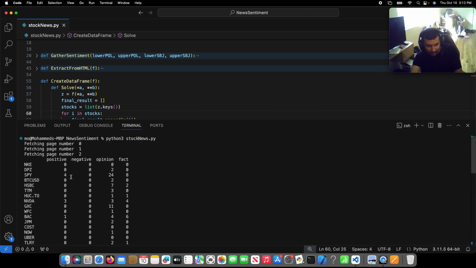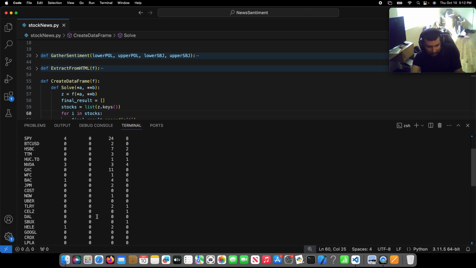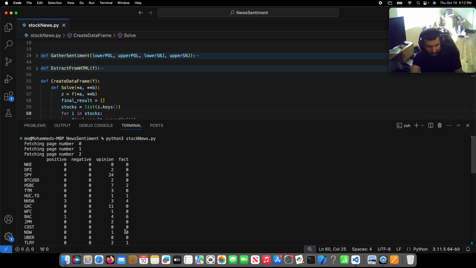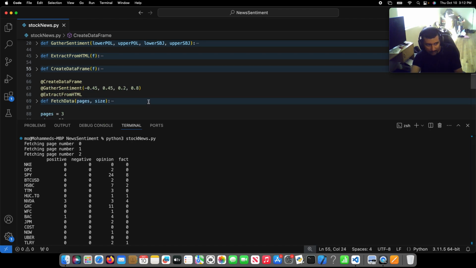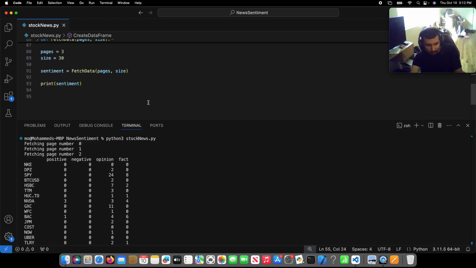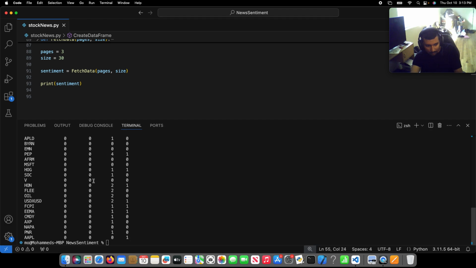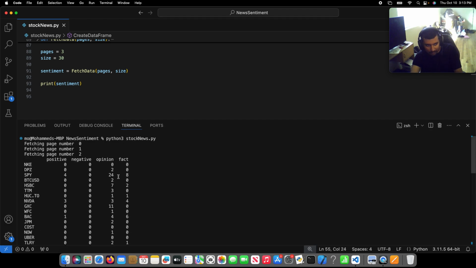Okay, so yeah, SPY has good news, but a lot of opinions on it. NVIDIA has good news, more facts and opinions. Bank of America has more facts, so we can sort of tell which ones are doing good without even looking at prices by seeing like the news sentiment. We got Apple all the way down here. Let me see if I could maybe I should plot these. Well, there seem to be no negative articles for some reason.